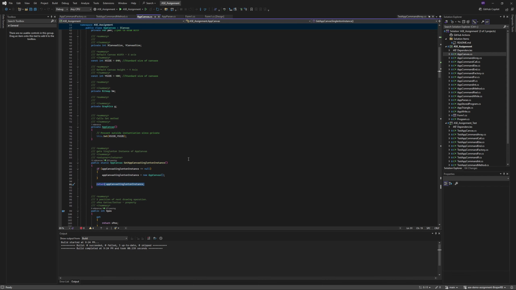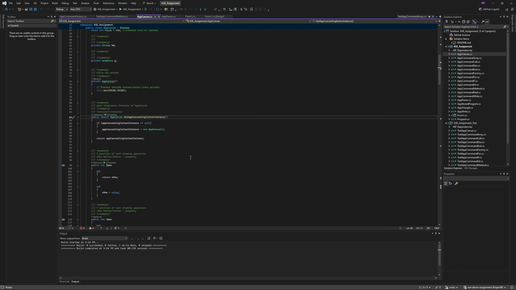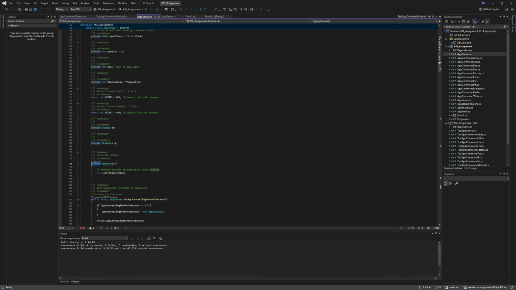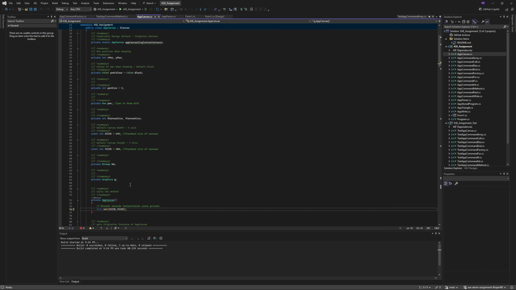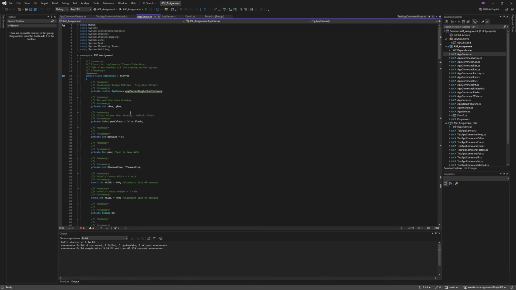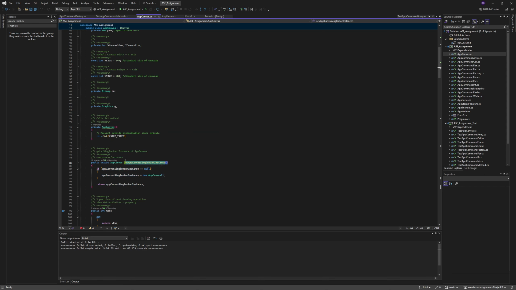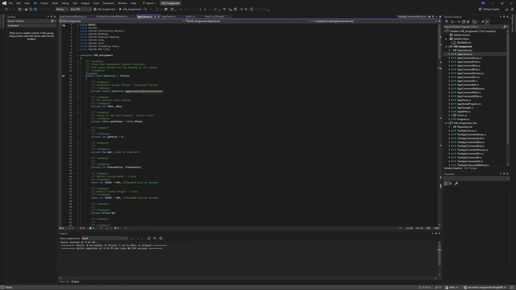The constructor is private static, so no one can create an object of this class, and we make the get app canvas singleton instance a public method, so that if it already exists, it returns the instantiated object. If not, it creates a new object and returns the new object. So a single object will only be present at a time.